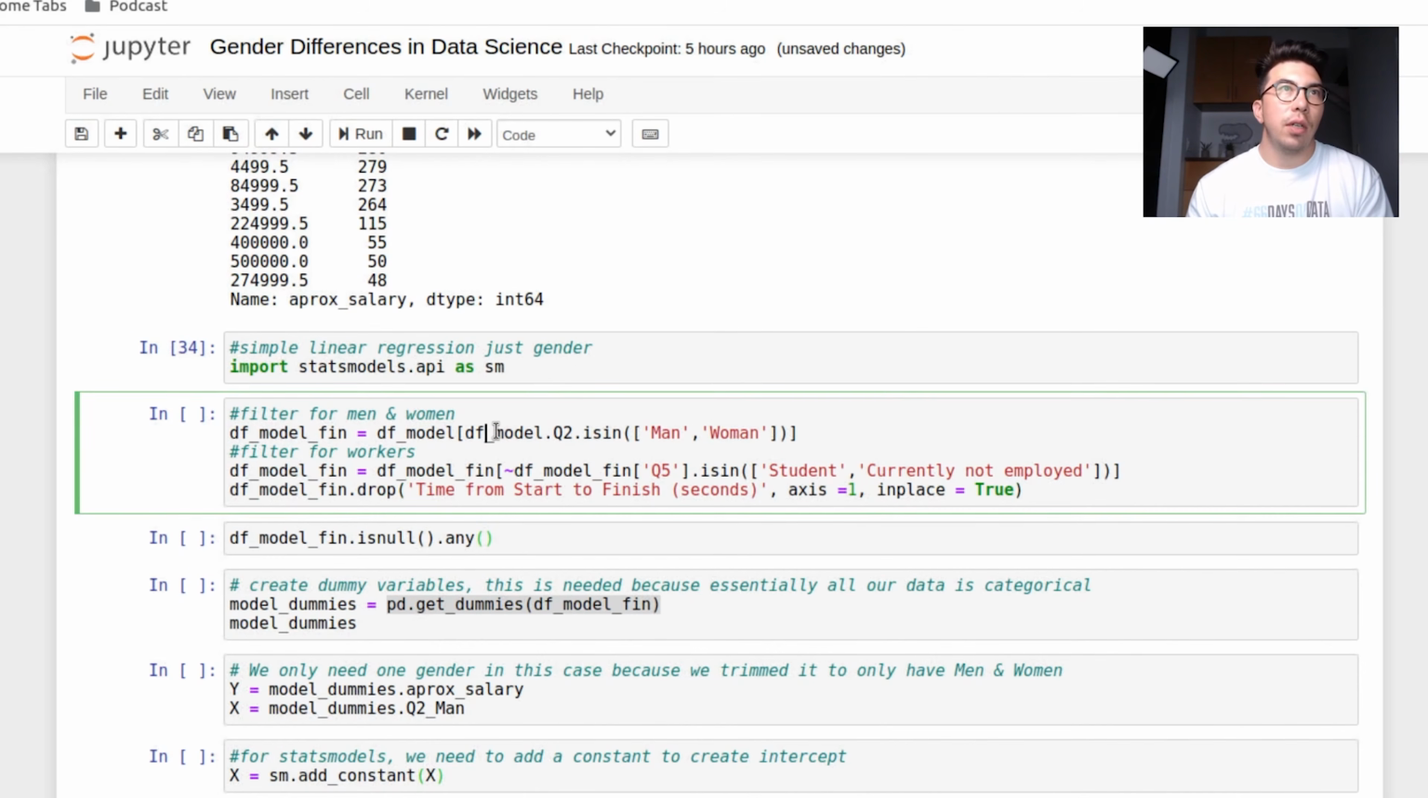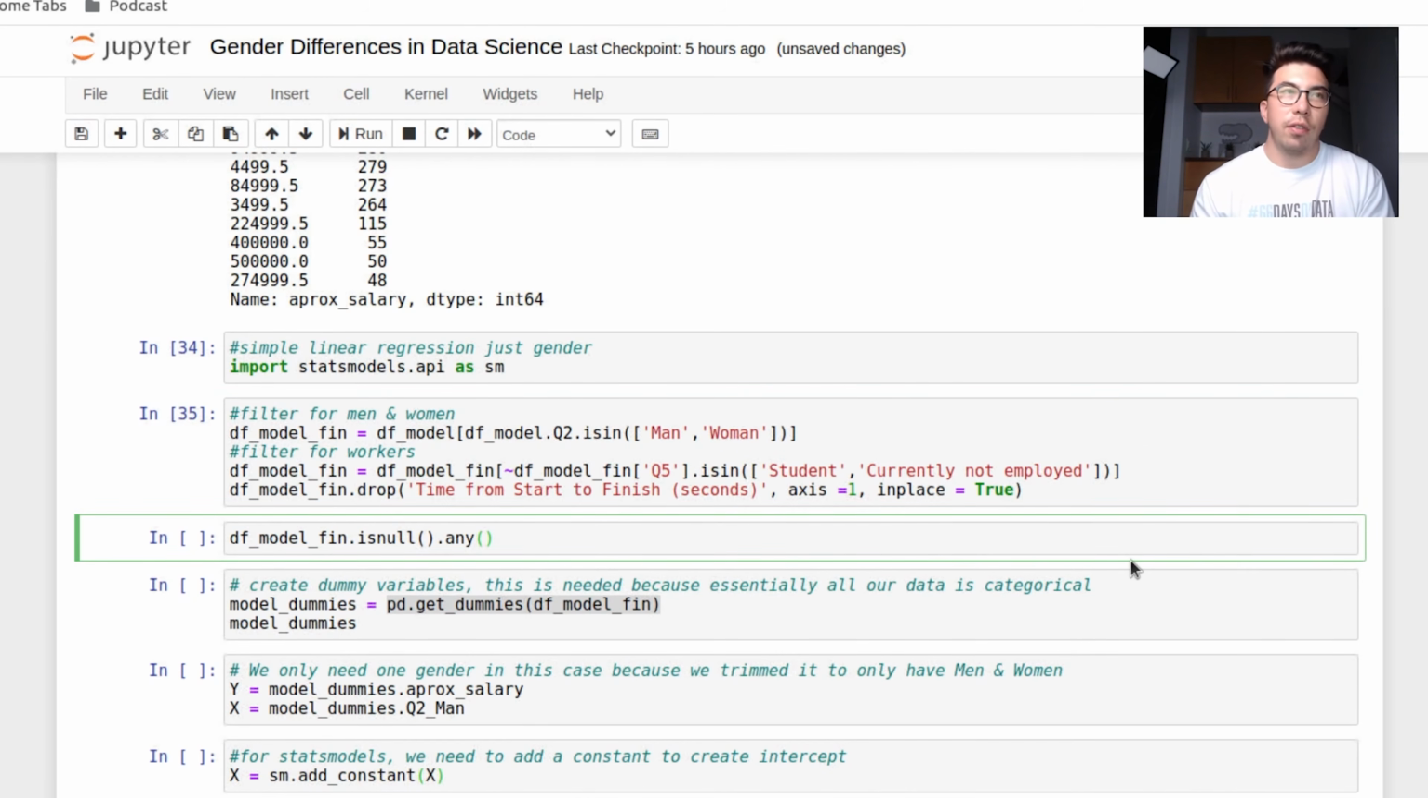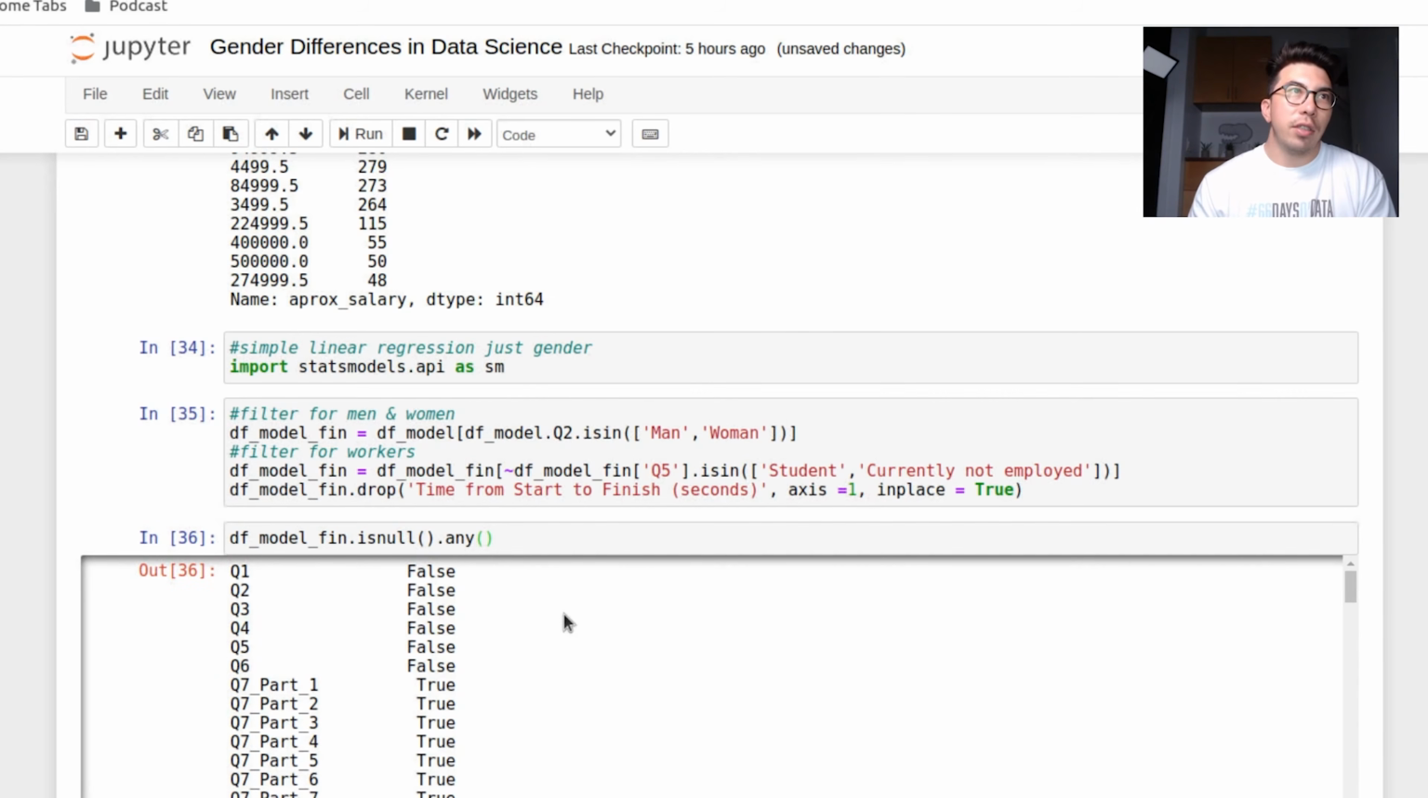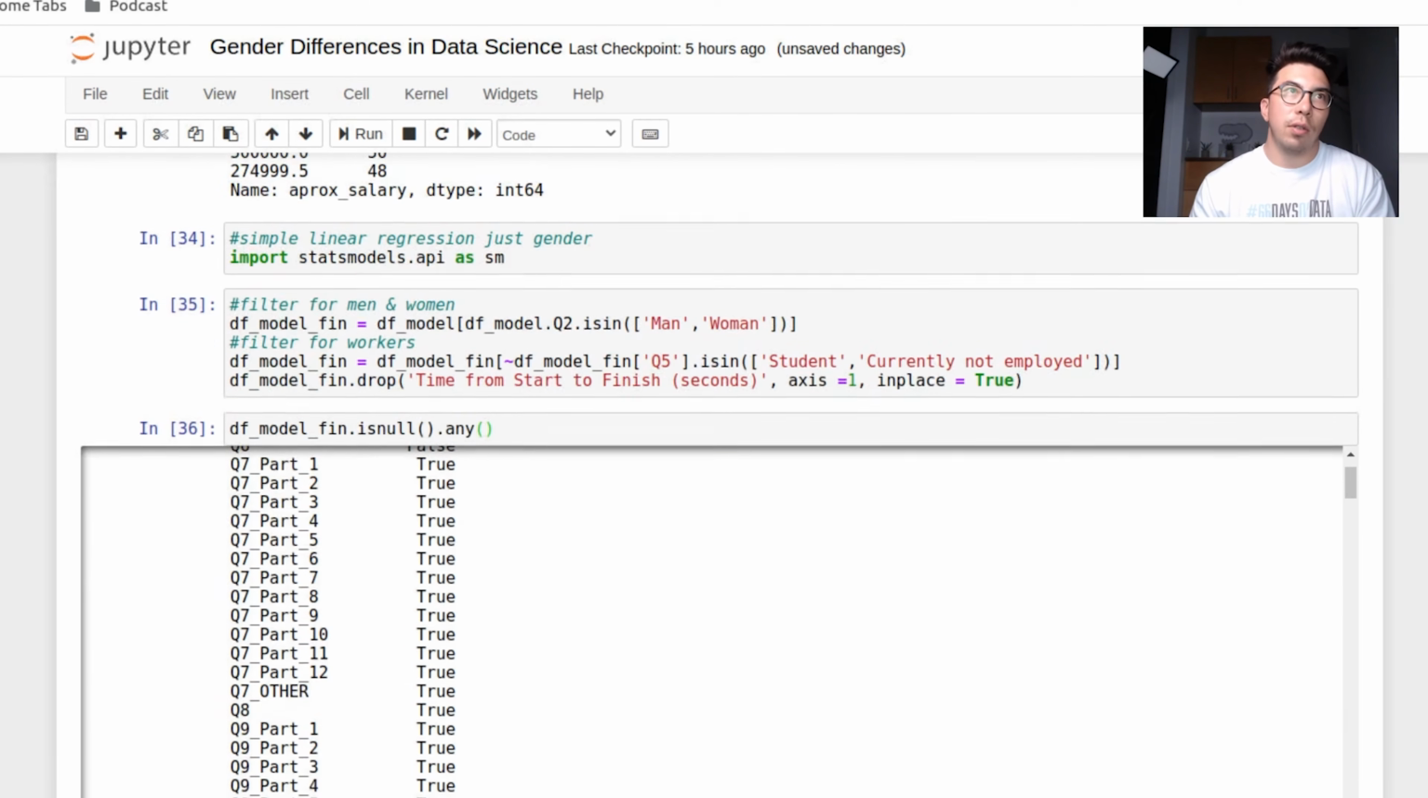So for our first model, we're going to just train it on men and women. We're going to remove all other gender-related entries. We're going to remove students and currently not employed. And we're also going to remove this column because it's just going to be a pain in the butt. So let's look if there's any null data. Obviously there is, but when we create dummy variables, it will not really matter.